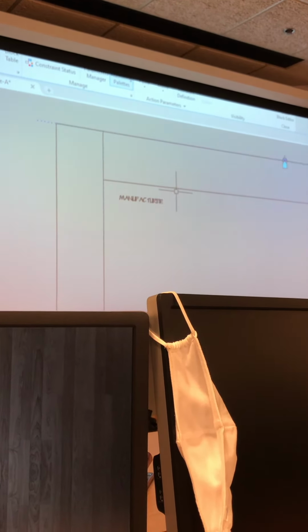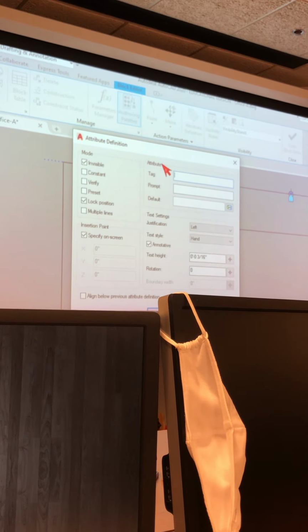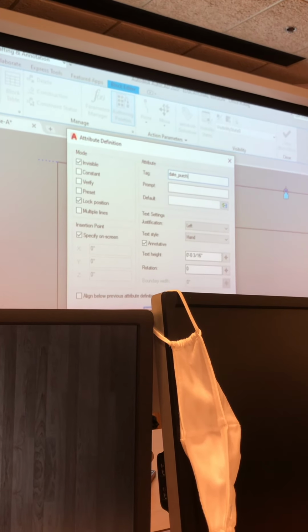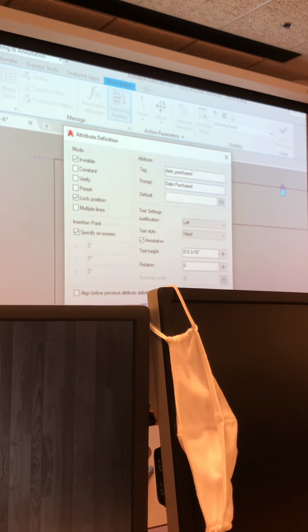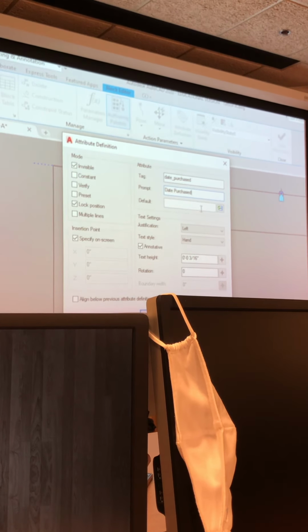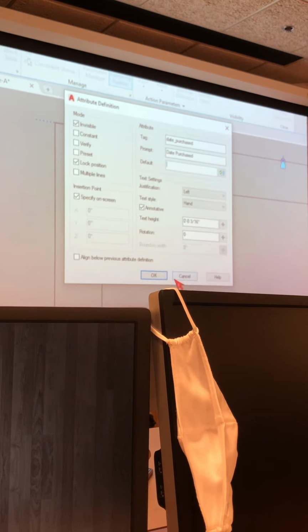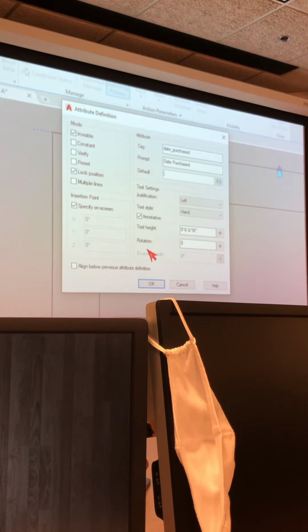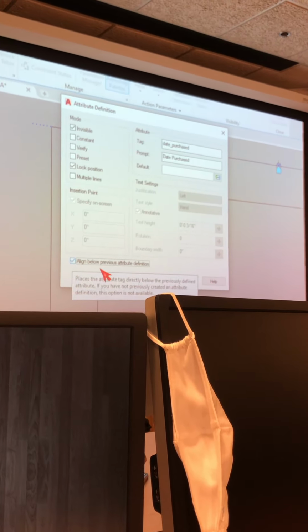So now if we go in and add another one, we can go up to define attributes. This one's going to be date purchased. And I'm just going to leave the default value blank. I wish they have an option where you could click on it and it pops up a calendar, but it doesn't. Now, once you start adding attributes and you want them stacked below each other, there's an option that says align below previous attribute. Click on OK, and it just places it below that.